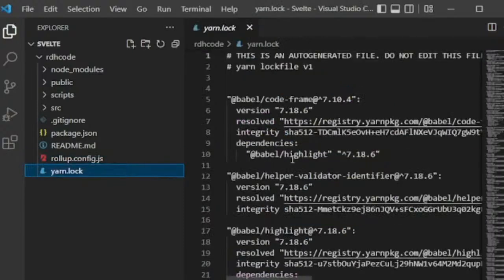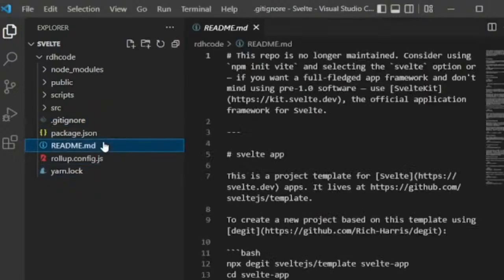Based on whether you prefer npm or yarn as a package manager, you are going to see a yarn lock or package lock file. They simply ensure consistent installations of your dependencies and you don't have to really worry about them. We also have a .gitignore and a README file.